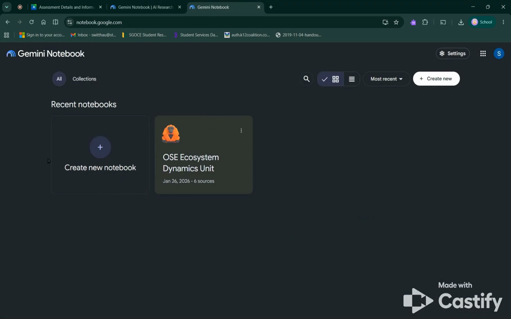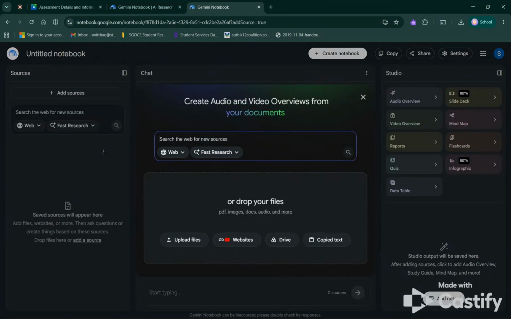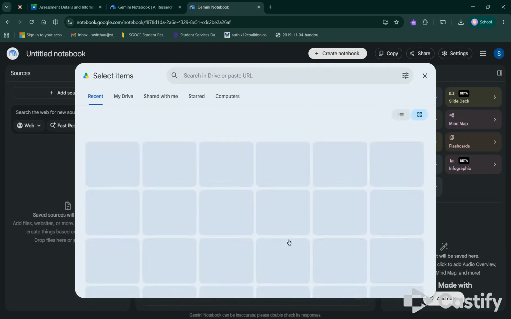Just to finish up real quick, the other thing that I use this a lot for is just being able to process things for myself. So if I'm going to make a new notebook based on a unit, I can either upload files from your computer. You can use websites or YouTube. I generally, though, will take things from my drive. So you click on Drive.